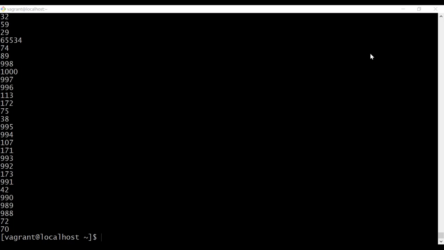Less than is for standard in. What about the standard out? That is greater than. But for standard out, we have two options. Do you want to overwrite the existing file, or do you want to append the latest command output into the existing file content? Appending, that is double greater than.